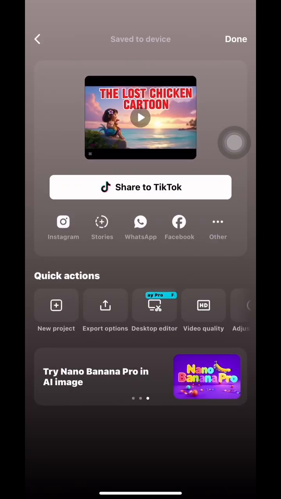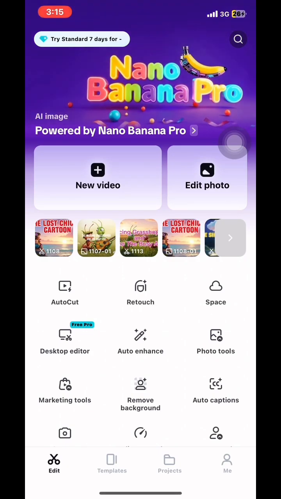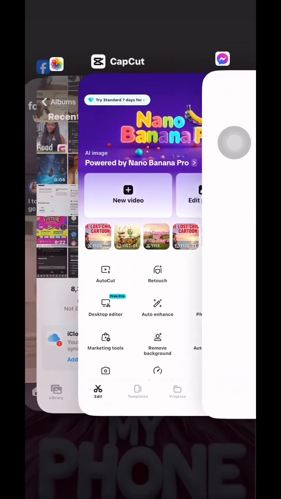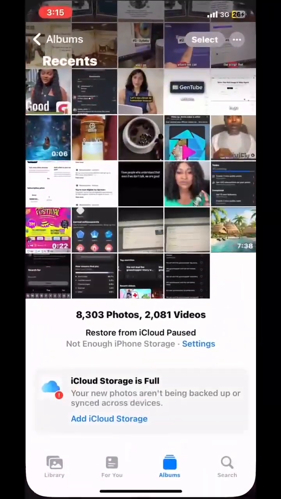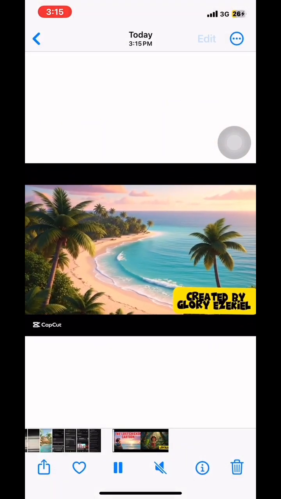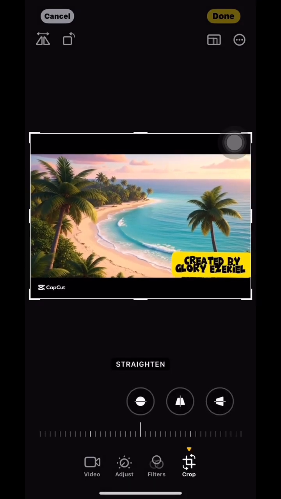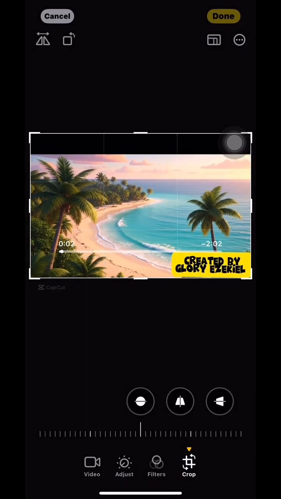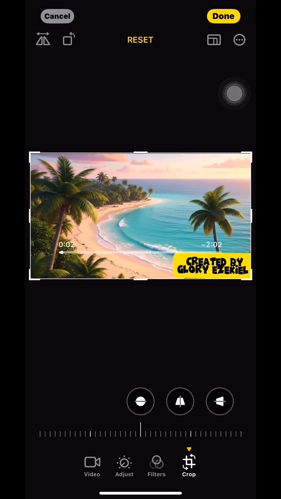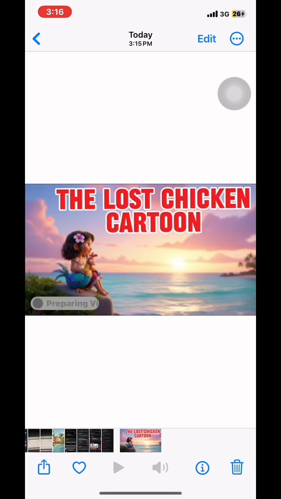After exporting your video, then you go over to your photos. Then you click on the exported videos. Then you come over to edit, then you click on crop. Then you use crop and remove the logo that is down. Then after that, you let your video load.